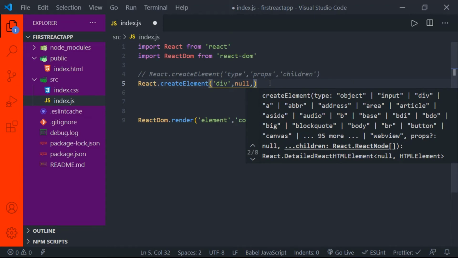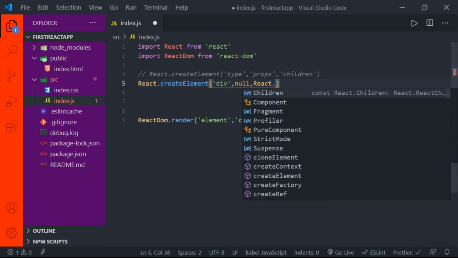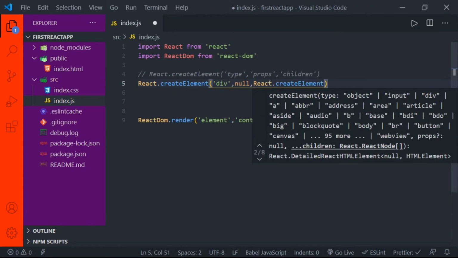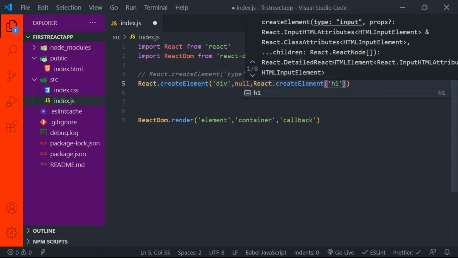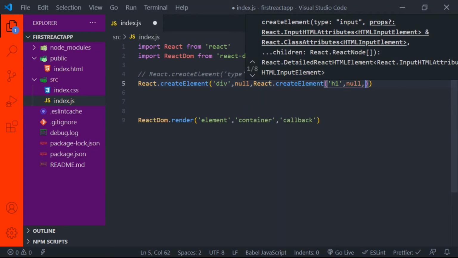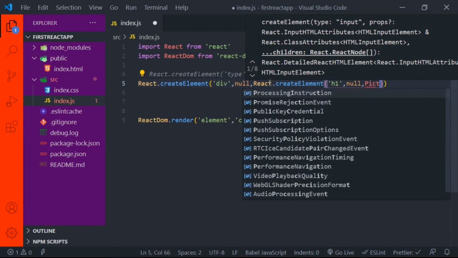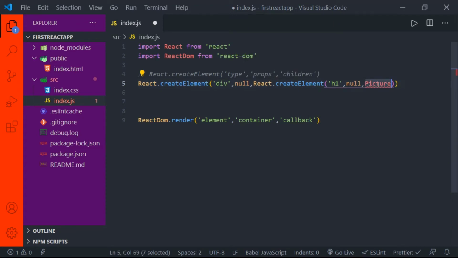And the children: an h1 tag in the div, right? So again you have to type React.createElement. I want to show a heading, so I will use the h1 tag, and I don't want to pass any properties, so I'll just type null. And I want to show a picture, so I'll just type picture over here. Sorry, it will be a string. Now we took a div tag inside which we wrote an h1 with the text picture.